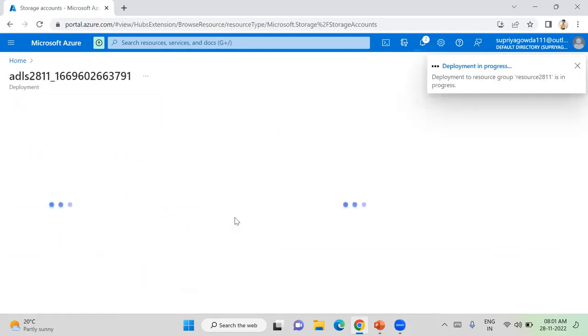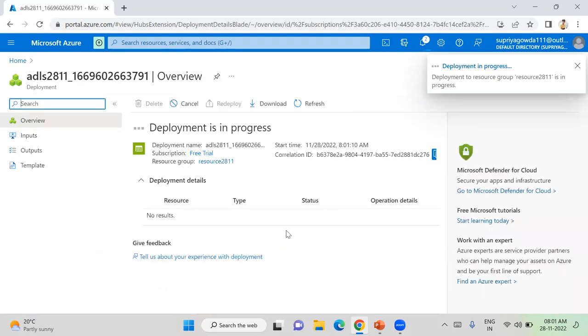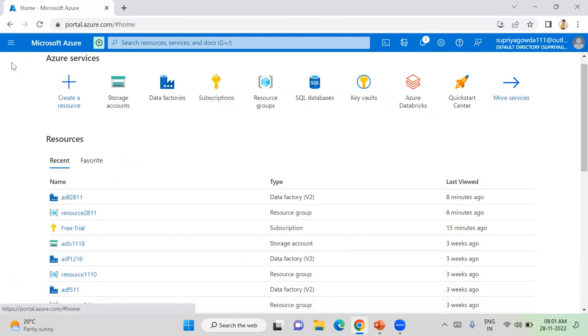Okay. You can see the deployment is in progress. In the meantime, since it will take 1 minute to create, I will go to the home page. I will also create a blob storage.